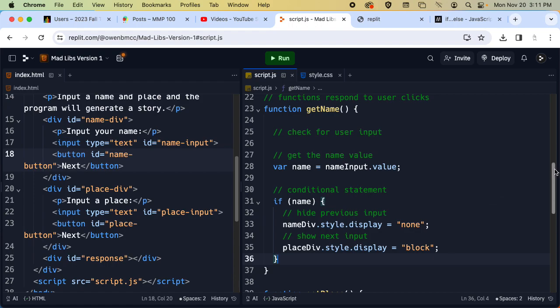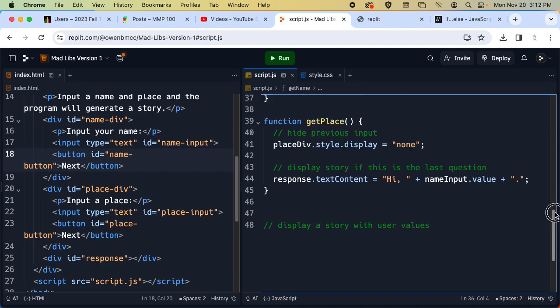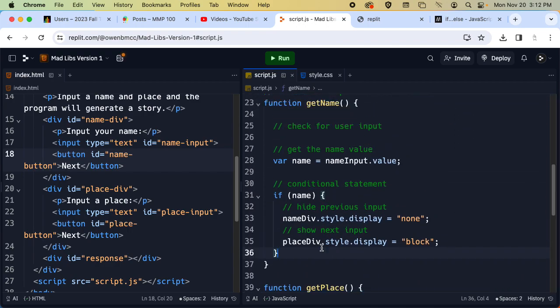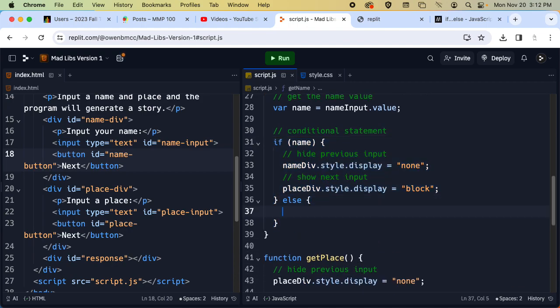Then, if they didn't put in a name, we can use something called else. So after that bracket, we say else, and then we have another code block. So if the name exists, we run the code inside the first block. If the name doesn't exist, then we run the code inside the second block.